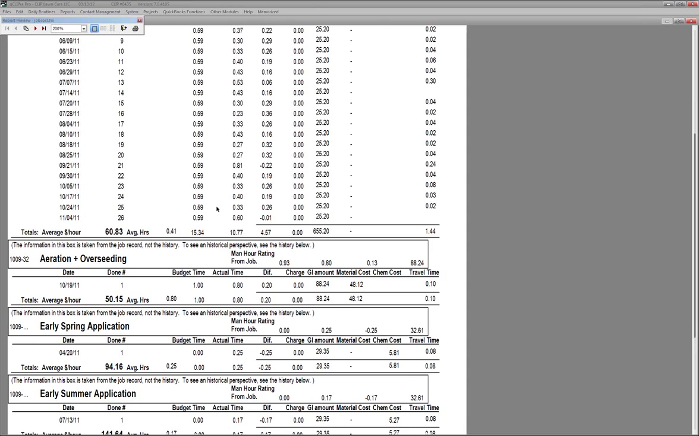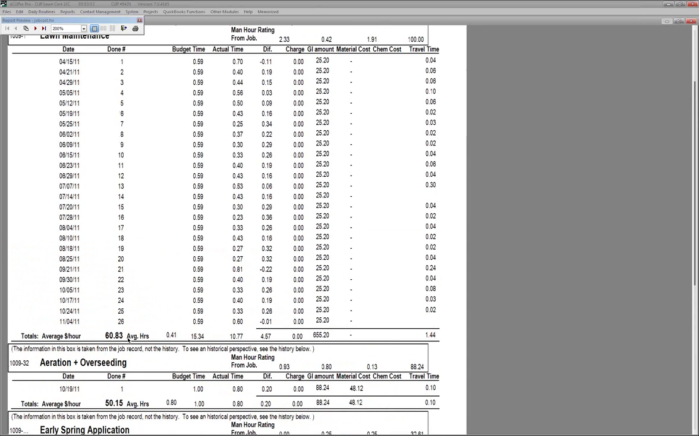Right here, you'll see the average hours that this customer took was 0.41, so a little less than a half hour. The total budgeted time that we had for that customer was 15 hours. The total actual time that it took us was 10 hours. So that means that we have a difference of 4.5 hours. So basically we're ahead of what we were trying to make by about 4.5 hours.